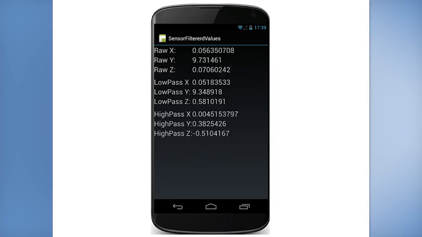These numbers correspond to the x, y, and z values being read from the device's accelerometer, the raw values after applying a low-pass filter, and those raw values after applying a high-pass filter. If we let the application run for a while, you'll see that the low-pass values begin to approximate our ideal accelerometer readings, roughly 0 for the x and z axes, and roughly 9.81 for the y-axis. At the same time, you can see that the high-pass values all tend towards 0.